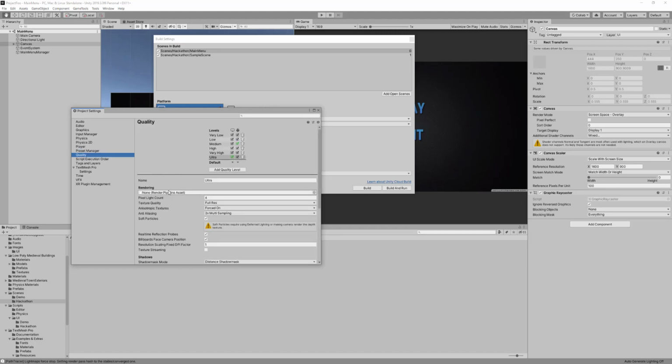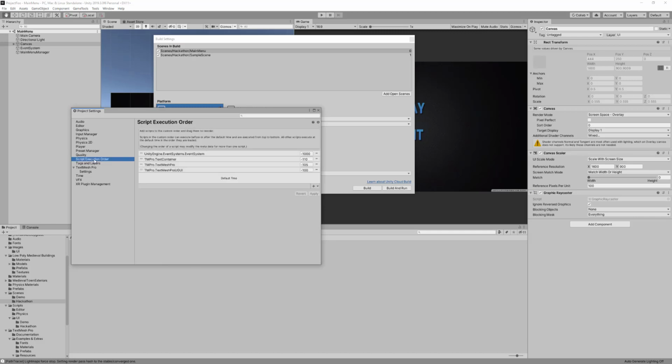The quality, so if there were different quality settings that you wanted to offer and not offer, you would set that up in here. Typically you're not going to mess around with that too much. Script execution order. This is if you had lots of scripts and some scripts needed to execute before others did. At runtime, this is where you would set that.